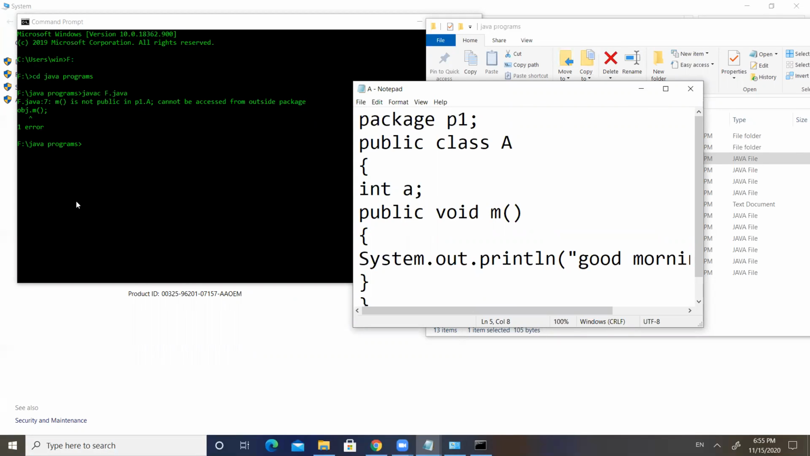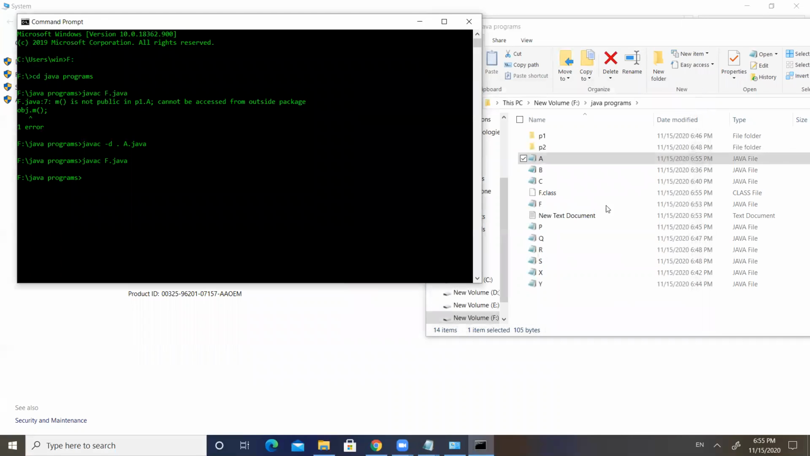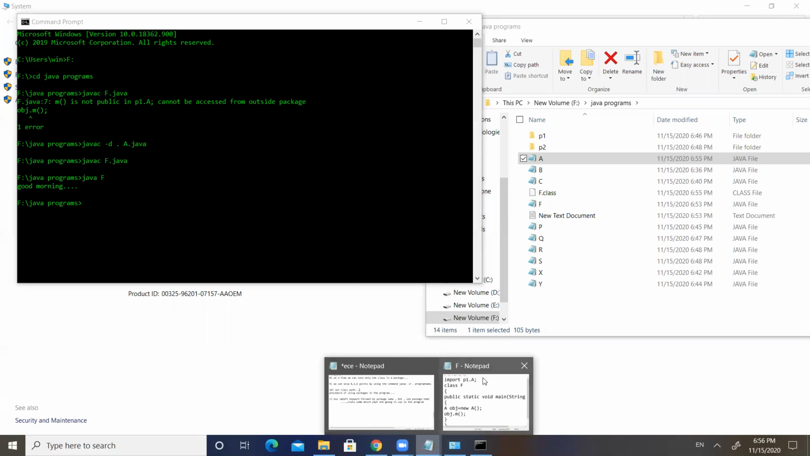Save the code. After saving the code, compile a.java first, because we need to update the class file. After compilation of a.java, try to compile javac space f.java. If I try to compile this f.java, it was compiled successfully. Now, in order to run f.java, use the command java space capital F. If I run the code, it has printed good morning. So our program f.java has printed good morning.